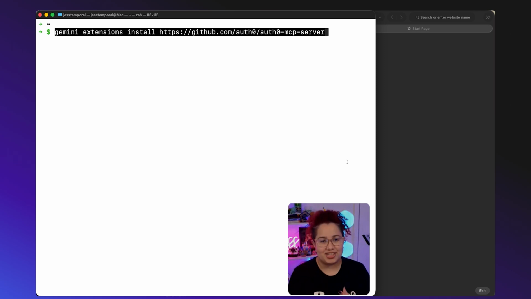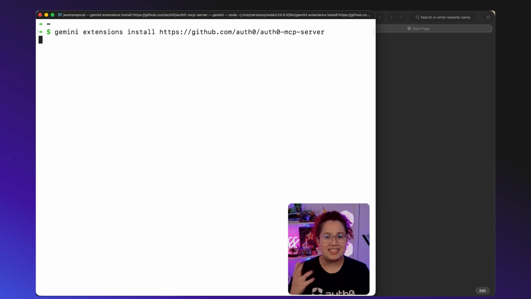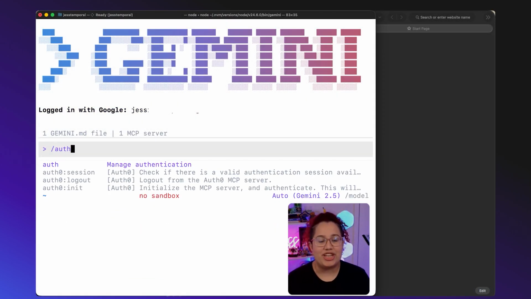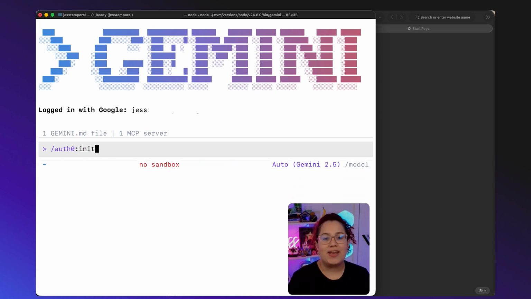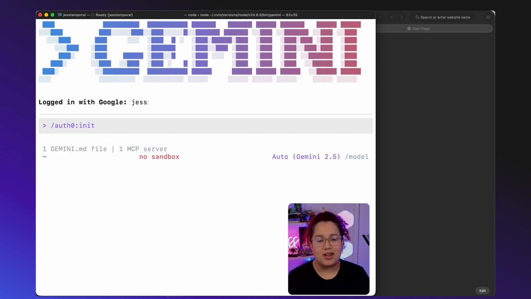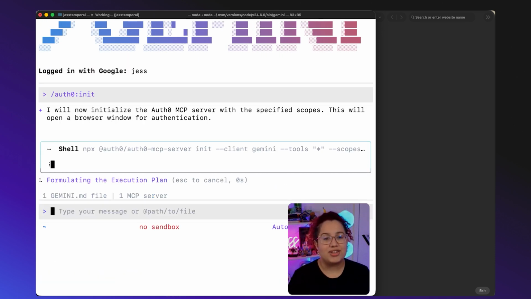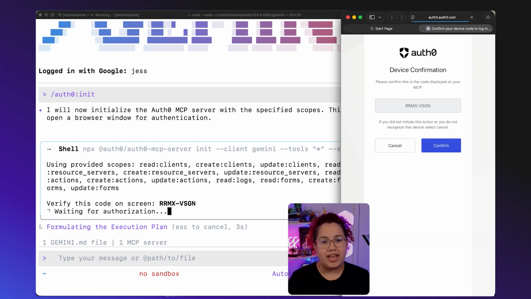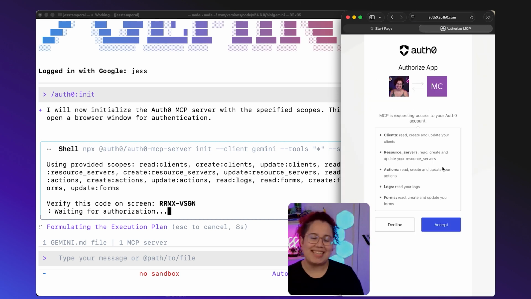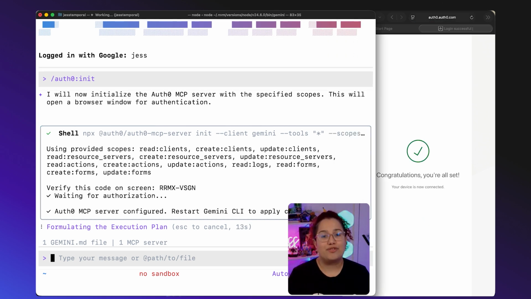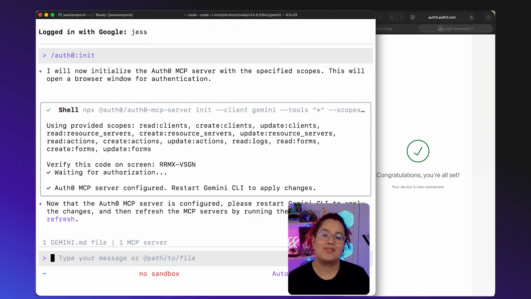First, install the extension with one command, gemini extensions install, and pass it along the Auth0 MCP server URL. Once installed, you can use /commands like auth0 init to set up the Auth0 MCP server. Gemini will take care of running the server for you, and you'll be automatically prompted to confirm the device and pick your tenant. After you complete the login, Gemini will have full context about your Auth0 tenant.